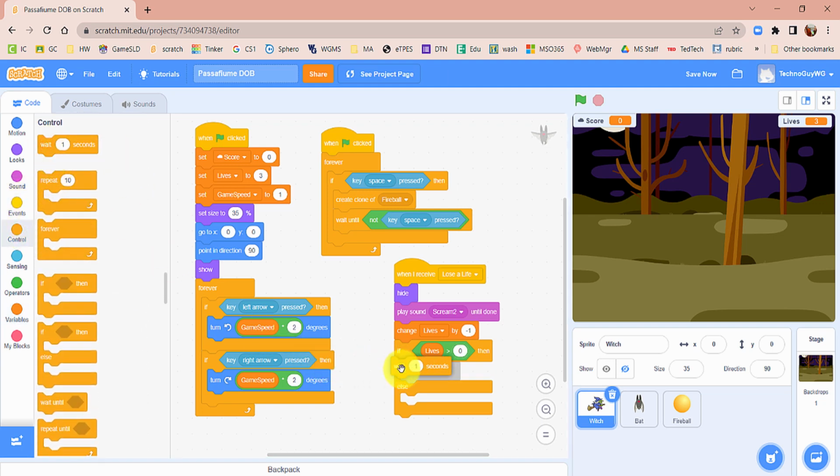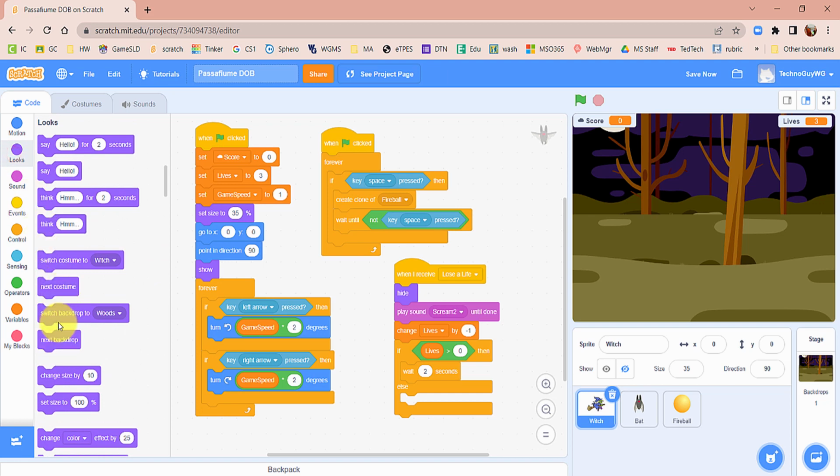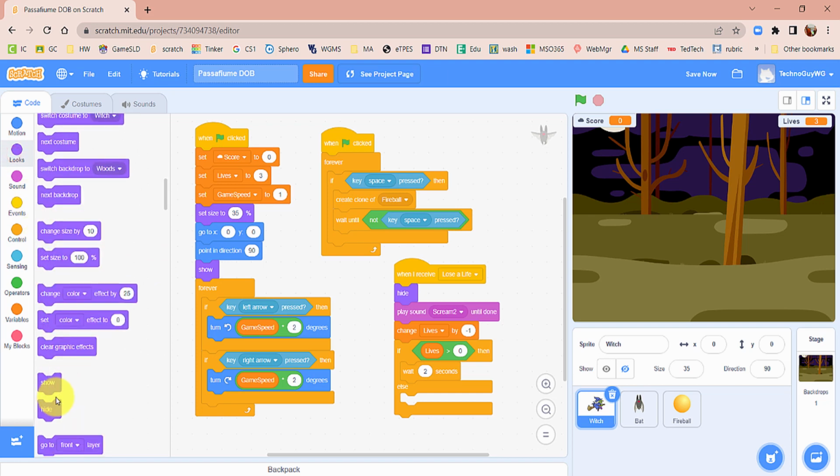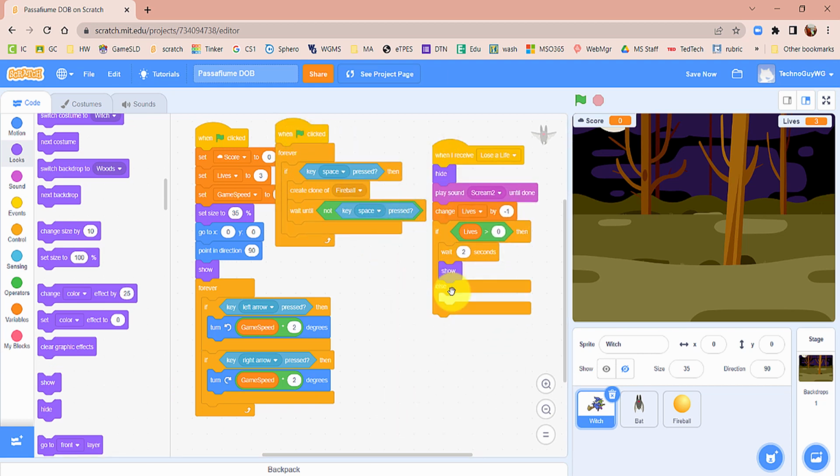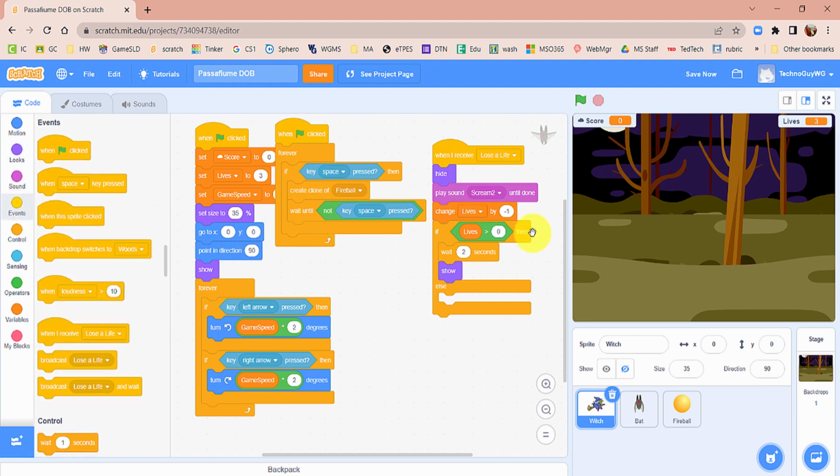So control, we're putting this in the then part. We're going to wait 2 seconds and then show. So basically the witch will disappear from the screen for 2 seconds and then come back as long as she hasn't run out of lives. Then in the else part of this code, we're going to broadcast. So basically, if lives are greater than 0, wait 2 seconds and show. But if lives basically are 0, the game's over. So we're going to put some code in.